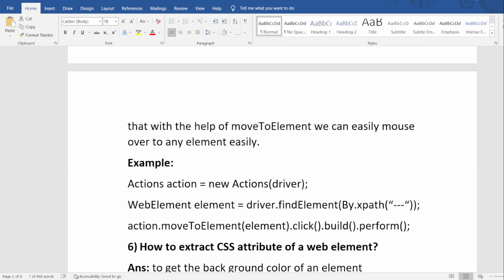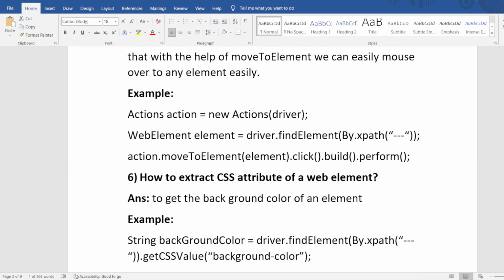So the question here is how to mouse over on a web element and to perform click or send keys. For that, as we discussed just now, the Actions class provides one method called moveToElement. With the help of moveToElement, we can easily mouse over to that particular web element we are looking for, and then perform some action, either click, sendKeys or any other action.